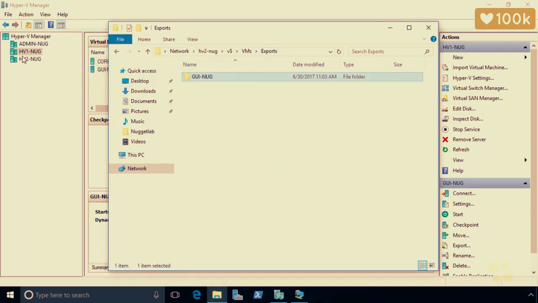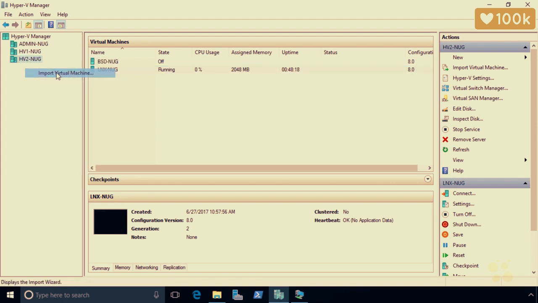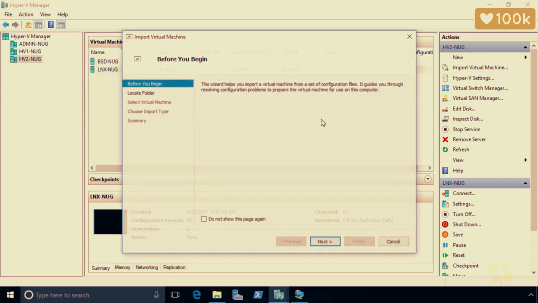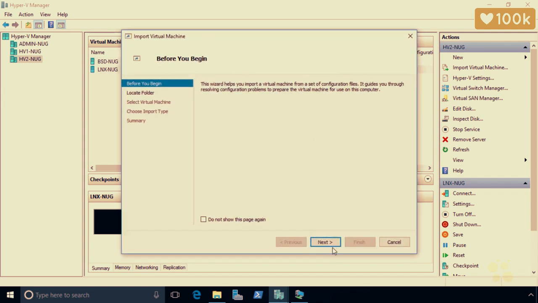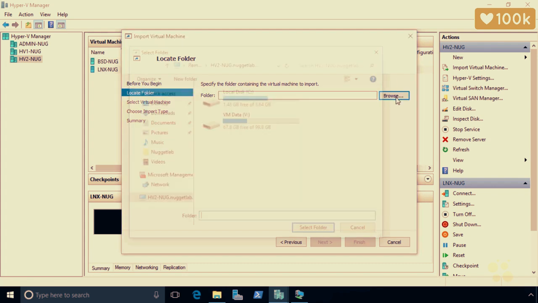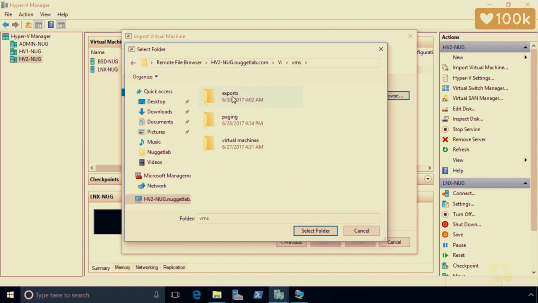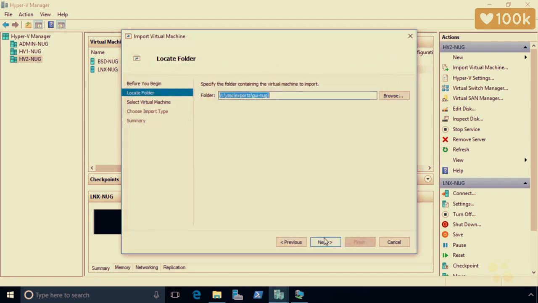So that's done. Now we can head over to HV2NUG. We're going to right click on HV2NUG and choose to import virtual machine. This will walk us through a really simple wizard, and there's really only one big decision we need to make after we browse to that directory. So let's hit browse here. This will plant us right on HV2NUG's file system. We'll head into the V volume, VMs, exports, and there is that directory. So we can just choose that folder and hit next.